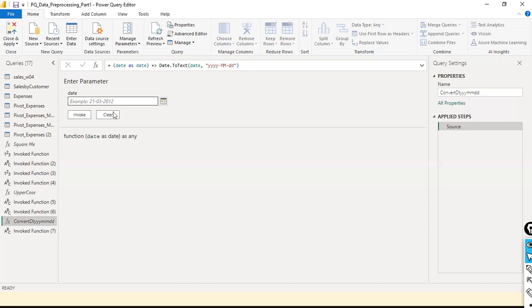So all they have to do is just enter the date in whatever format. For example, they can enter something like this. So like I've shown, right? You can do it that way. Okay.